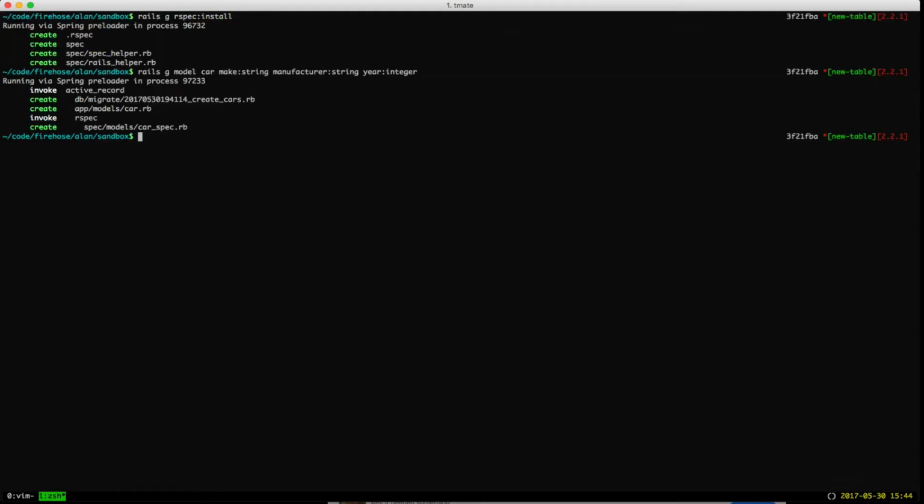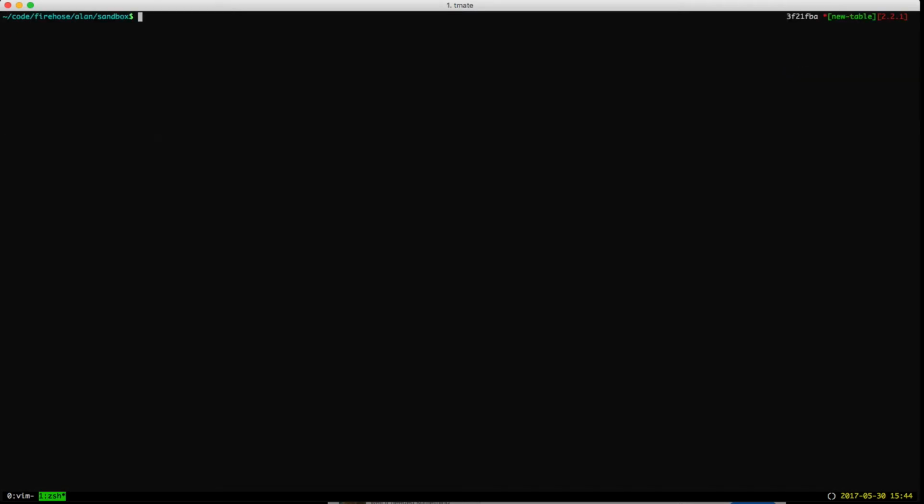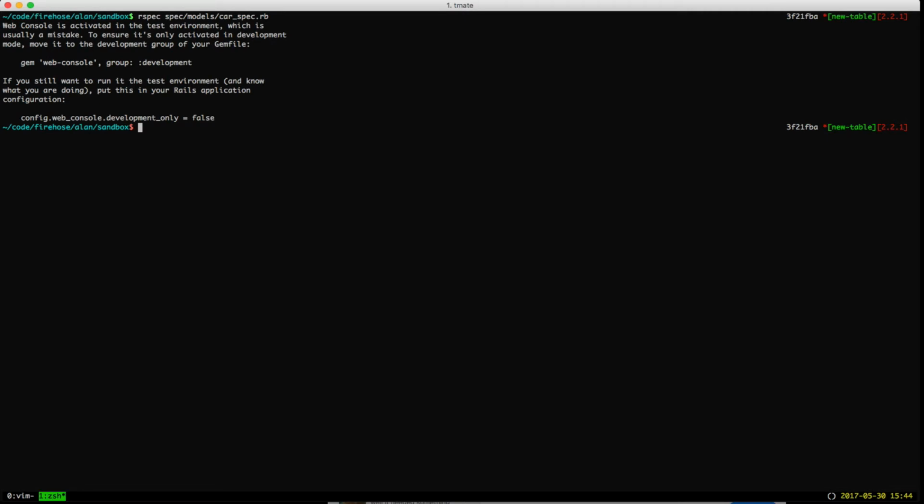So here we are back at the command line, in your project. The way you run a test is you type rspec and then the name of your spec file. So it's in spec/models/car_spec. There it is. Now watch what happens. Ta-da! Oh, what's it saying? Web console is activated in the test environment.